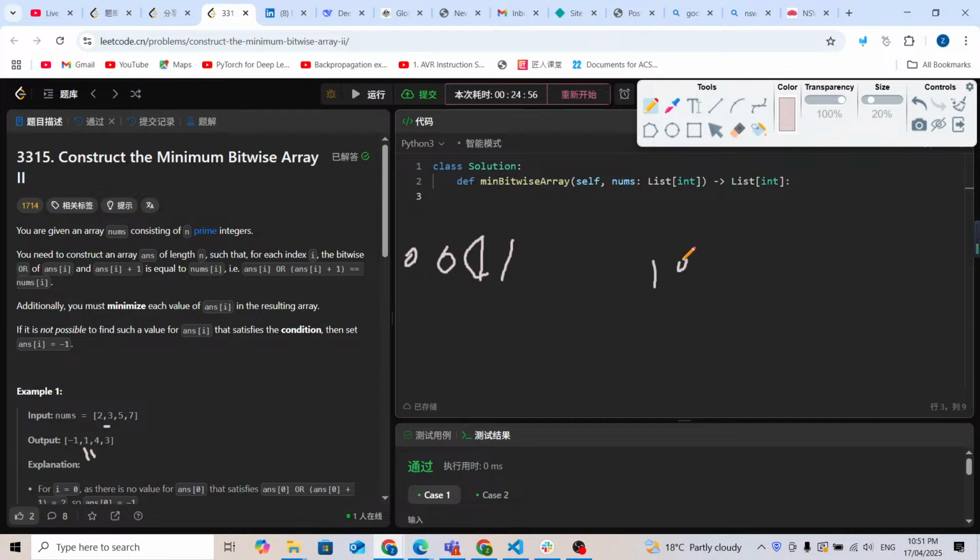And let's just use a 5. So 5 is going to be 1 0 1. So we're going to find the first 0. So 0 is here, right? And for 0, from the right side, we're going to find the first 1, and then we're going to set it to 0. It's going to be 1 0 0. It's going to be 4.